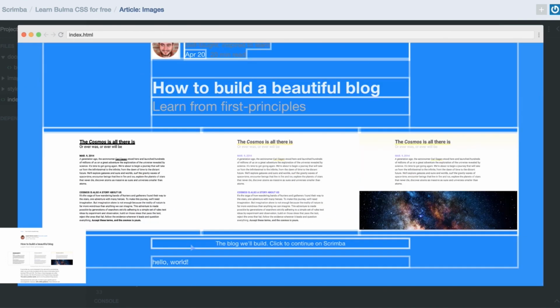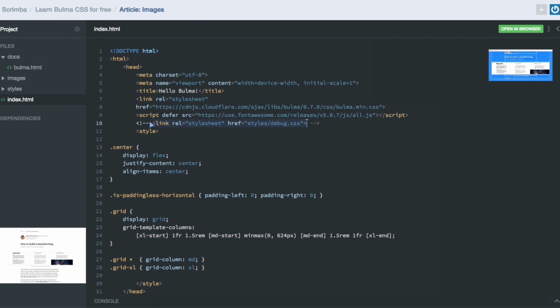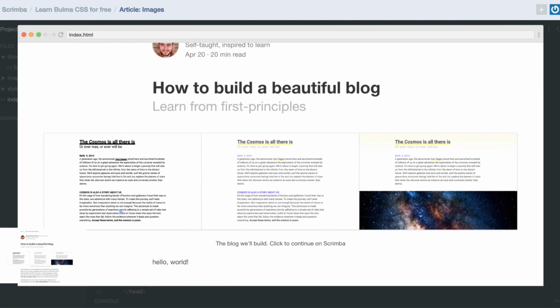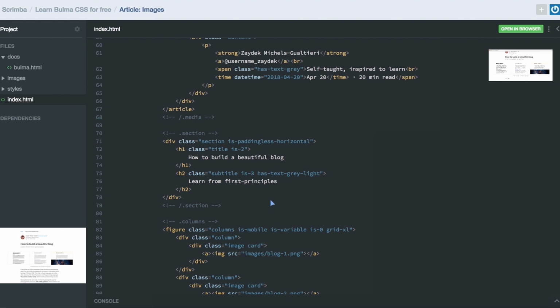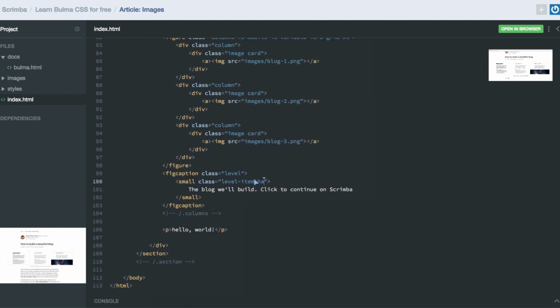Yeah, so we had that little space right there. And then let's make the text a little bit lighter. We'll do has text gray.